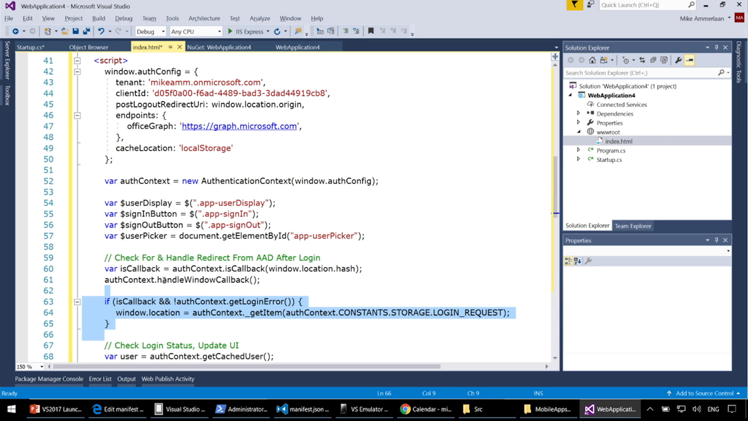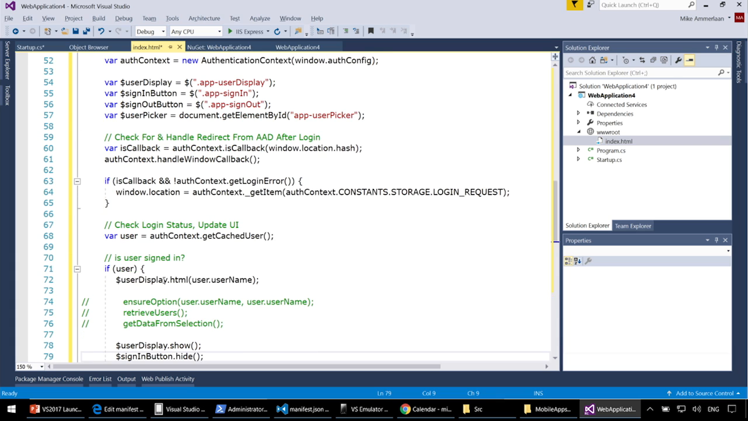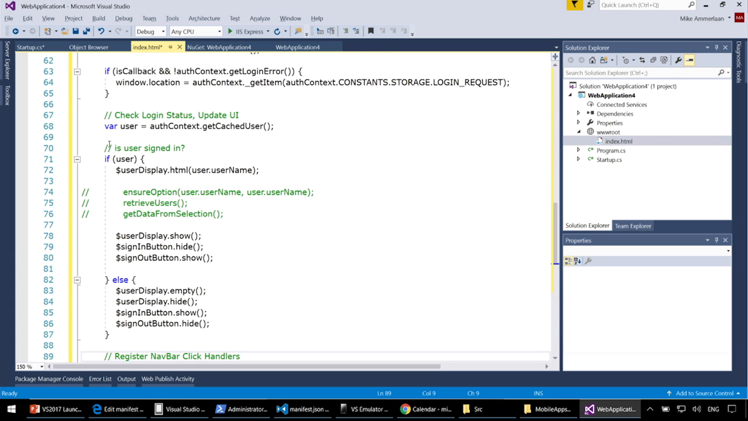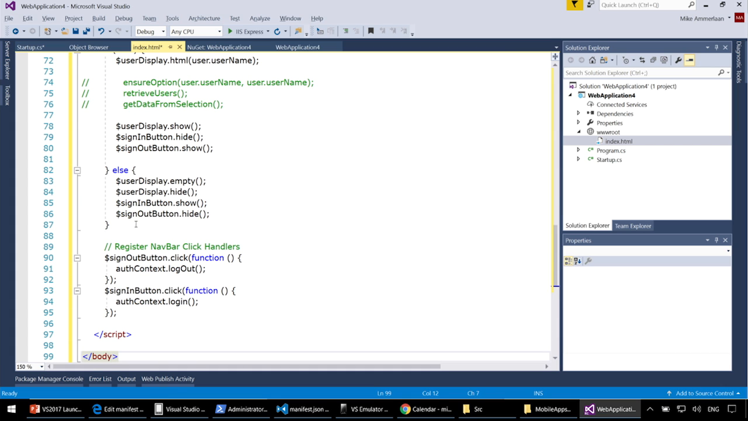If there's any errors or any weird things going on, it's going to go discover that for me and maybe navigate me to the page. This is all part of the sign-in process. And then if the user is signed in, we're going to go display the user's name. And if they're not, we're basically going to hide the user experience and show the right sign-in and sign-out buttons. So really, this is the sign-in process for our JavaScript application. So let's take a look.